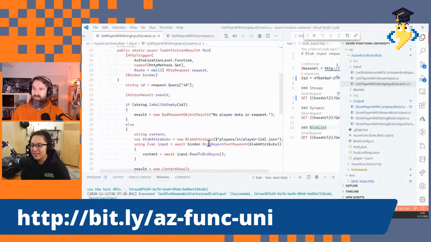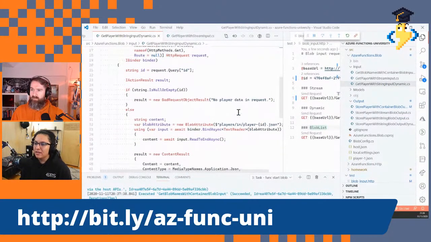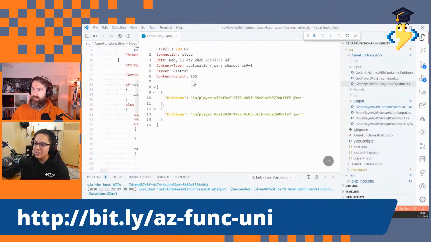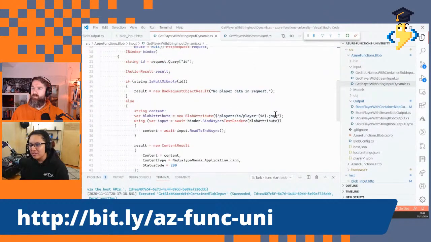Yeah, but like you mentioned, accessing a blob not at compile time but at runtime makes a lot of sense now, right? So this is just like the inverse of the last example that you sent. Yeah, exactly. And again, if you look at the actual definition of the method, it's just IBinder and the actual blob attribute's not up there. That's right, it's moved into the body of the function.